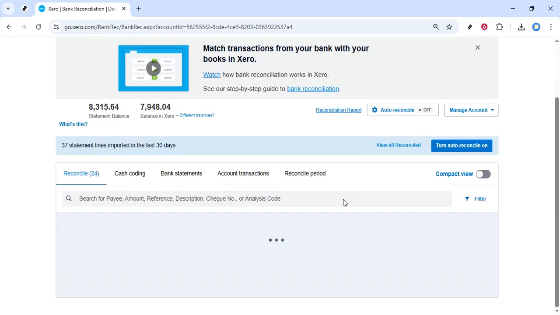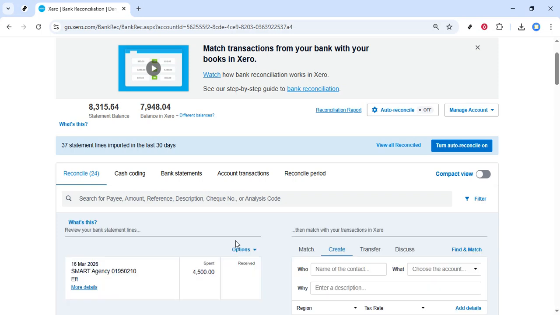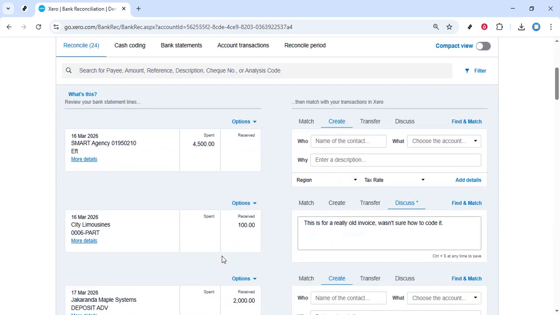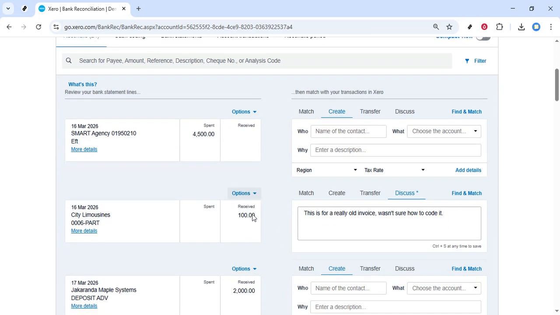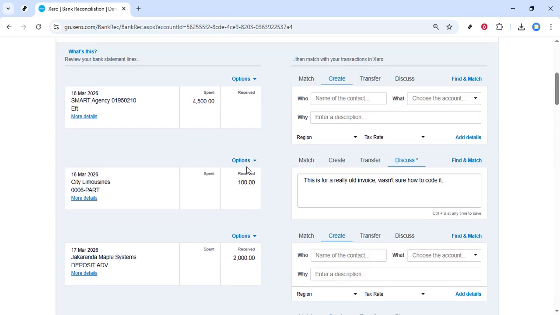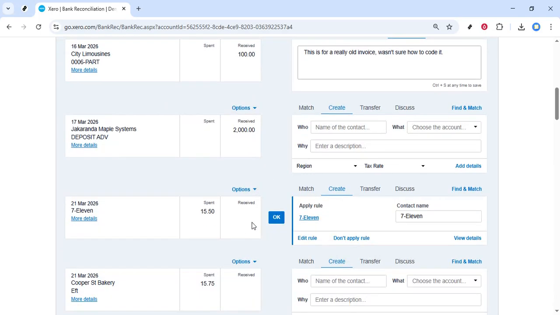Here, you'll see the statement lines that Xero has imported from your PayPal feed. Each line represents a payment, refund, fee, or transfer that has gone through PayPal. To work with one of these, select the statement line you want to reconcile. When you click on it, you'll usually see options appear to either match it with an existing transaction or create a new one. For this walkthrough, we'll focus on creating a new transaction from that line, so click Create.